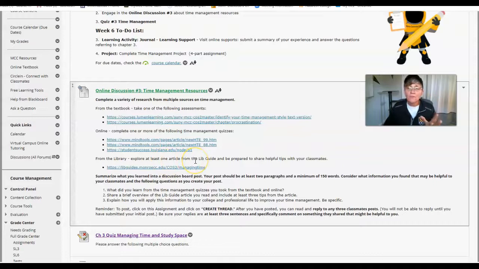And then from those 3 things, do a summary essay, like a little mini submission for your discussion. So a mini summary of at least 2 paragraphs, 150 words, that answers these 3 questions. What did you learn from doing those quizzes? A brief overview of the LibGuide article that you read and at least 3 tips from that article, and explain how this information applies to your college and professional life in improving your time management, and be specific.